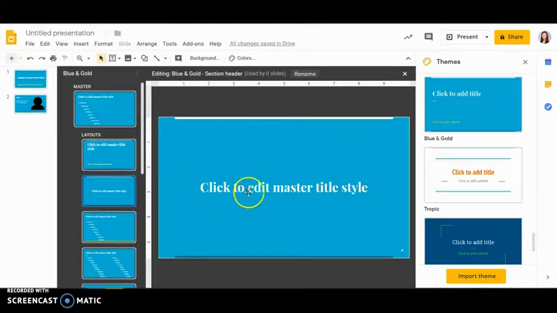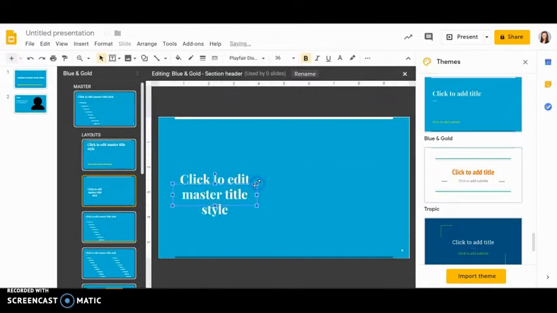Something that's unique to Slide Master is that these text boxes are the text boxes that are readily available to students, but I can't edit out what this says. So it will say for students, click to edit the master title, and that's where they will add their text.